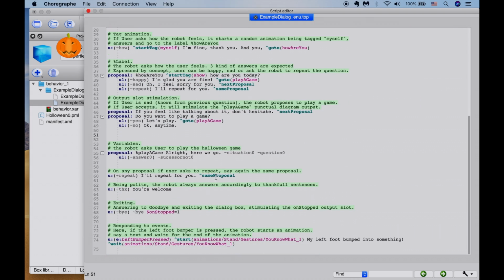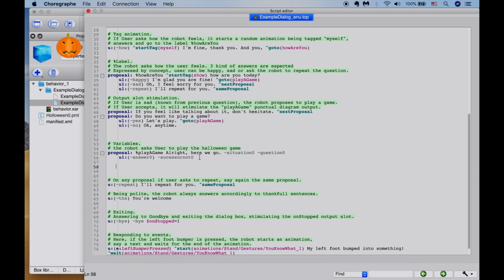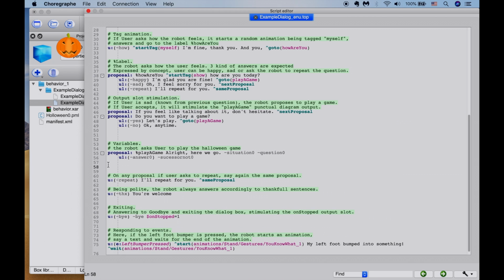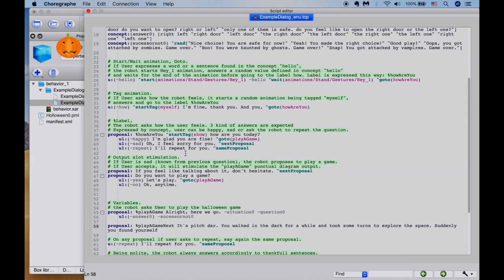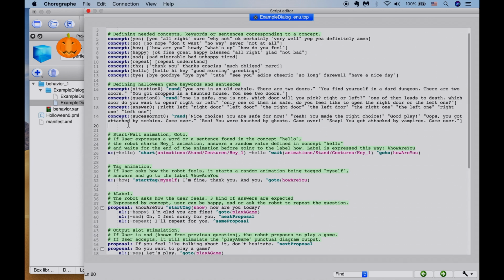First proposal is here, and then we're going to add another proposal here. So let's say proposal. This time we give it a different name. We could call it play text. Okay, you can name it whatever way you want. Okay, so let's add something the robot is going to say. I will say it's pitch dark. You found yourself. Now here I want to define a new situation concept.